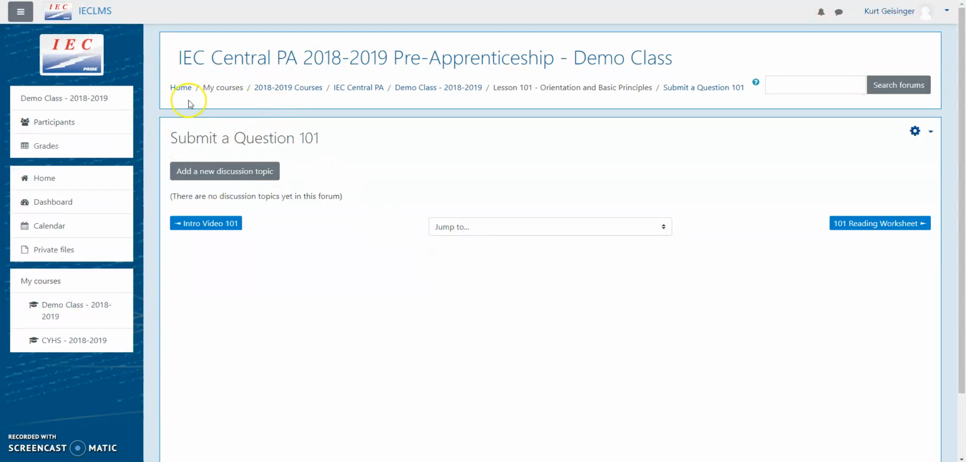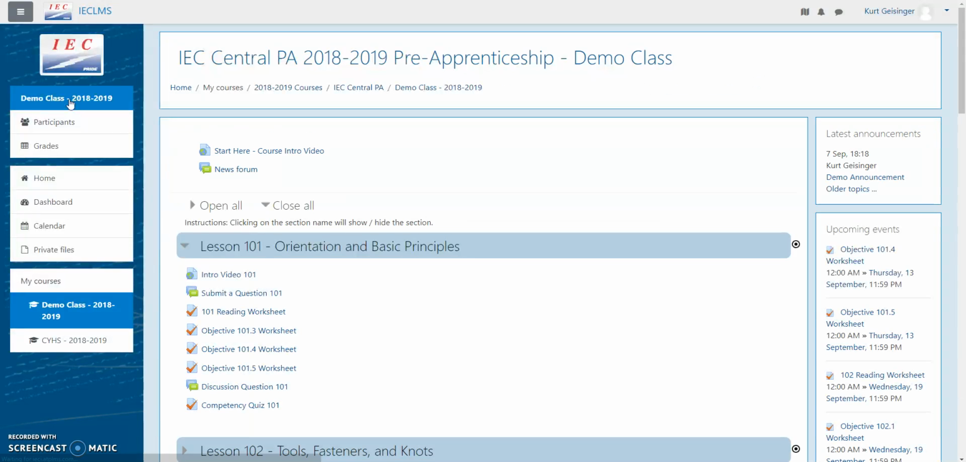Anytime you want to go back to the main page of your class, you can do that by clicking this button over here on the left. So we'll go ahead and do that.